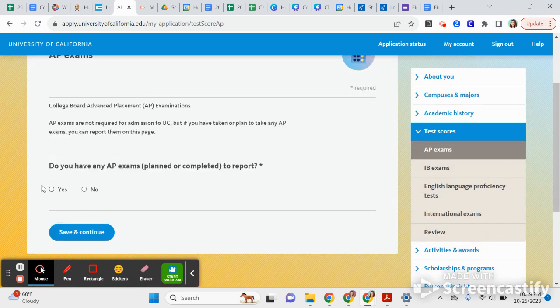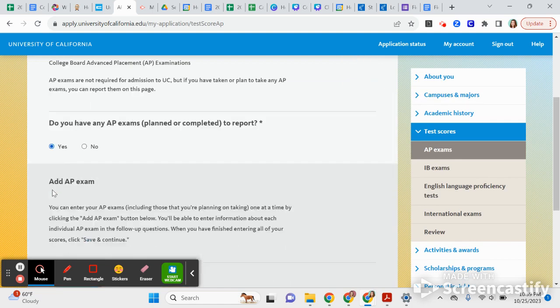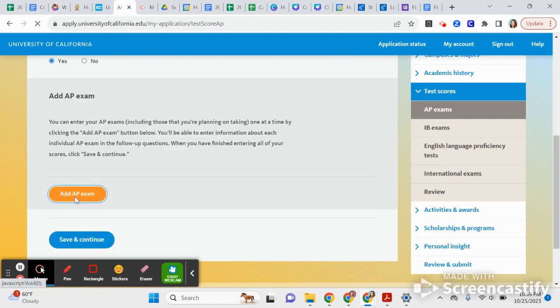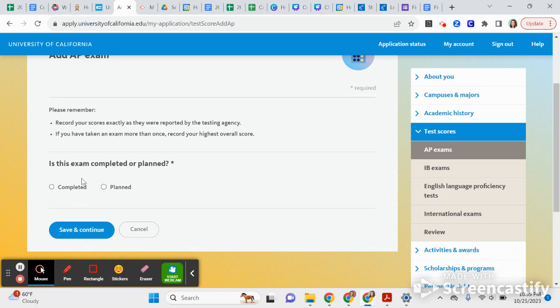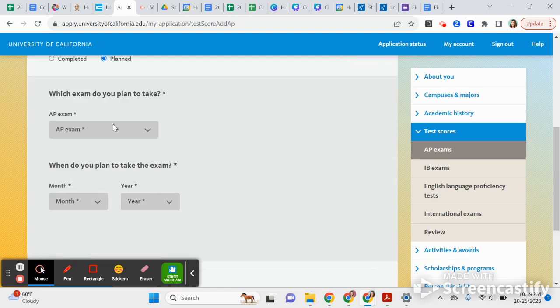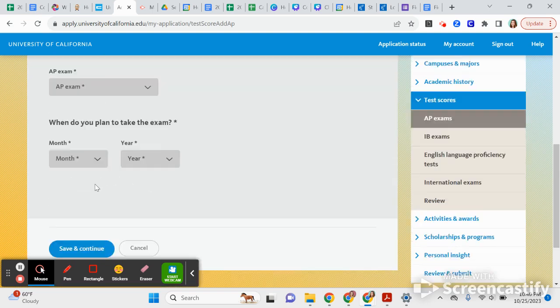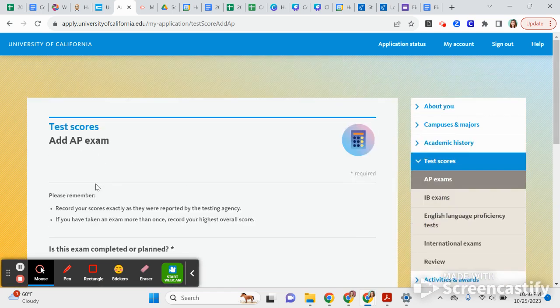And then this is where, if you have any AP exams to report, you can add them and you'll just go ahead and add them. So they're either going to be completed, or if you're taking an AP course this term or next term, you can add when you plan on taking them.